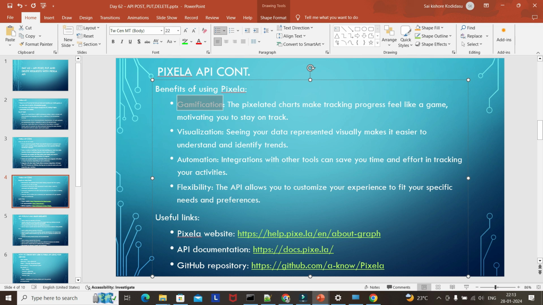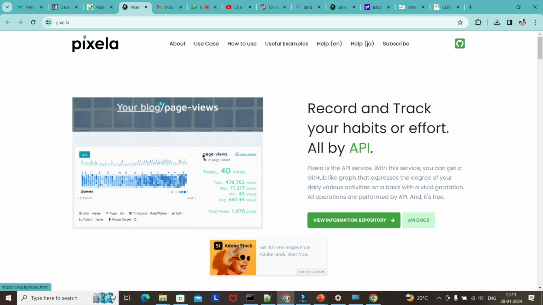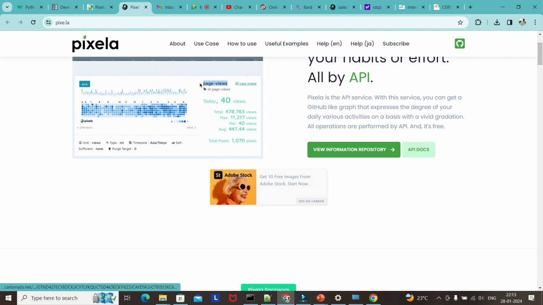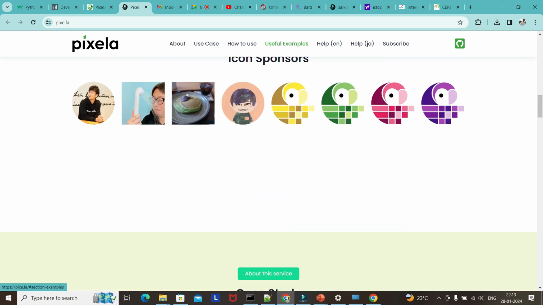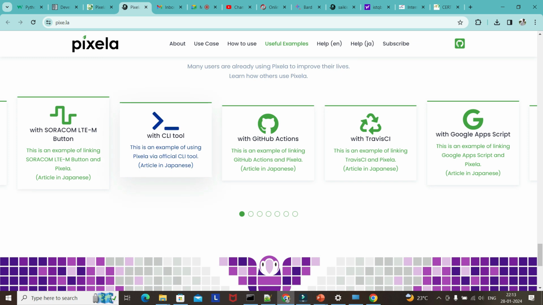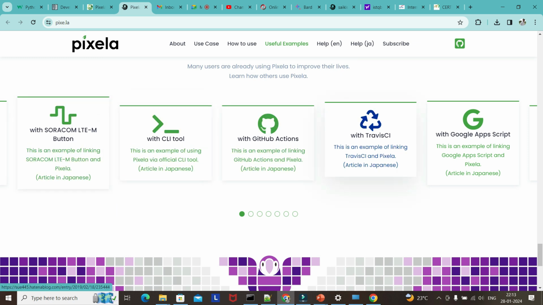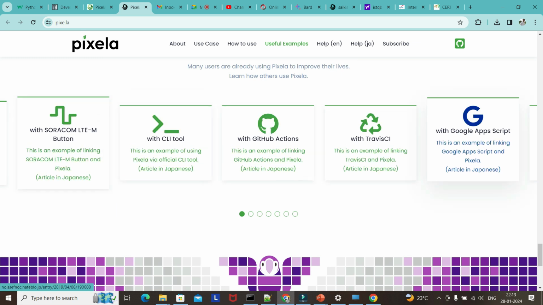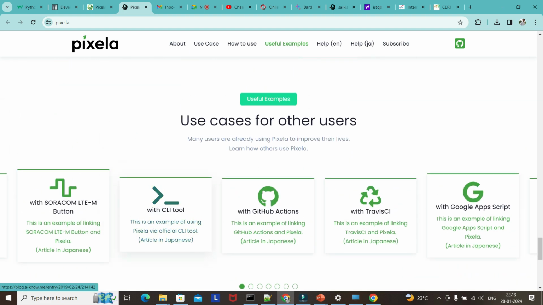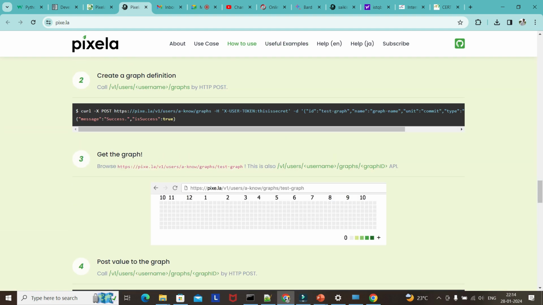So why do we need to use this? Because it's like a game, and it depends on how we see it and what effort we have put in. It is a very useful API. These are a few of the points. If we go back again, there are multiple integrations, using CI, even Google Apps Script. But this was actually created by a Japanese developer.